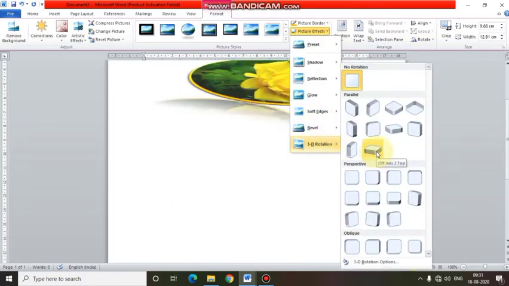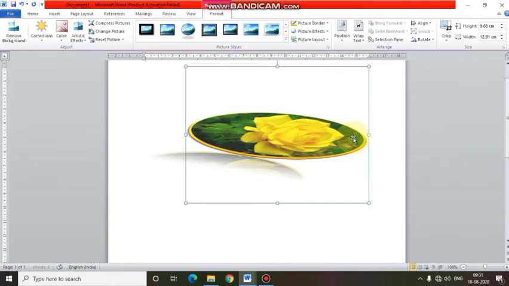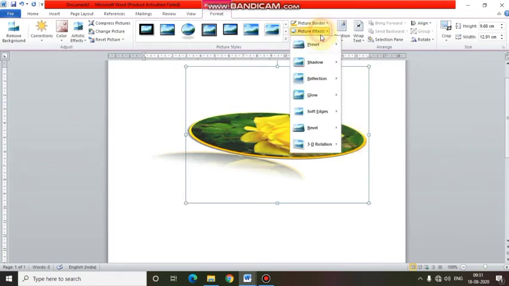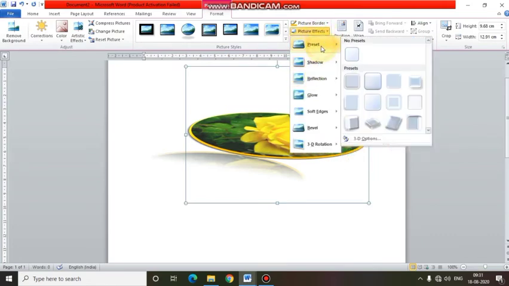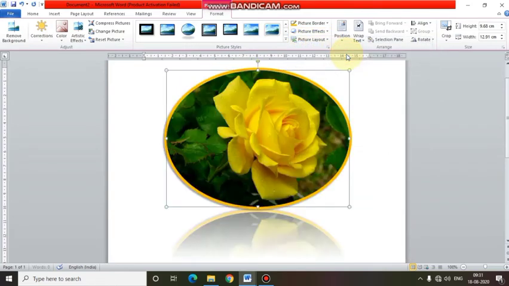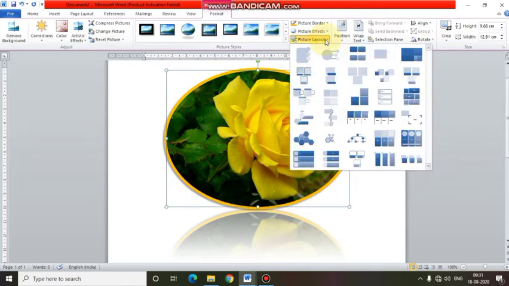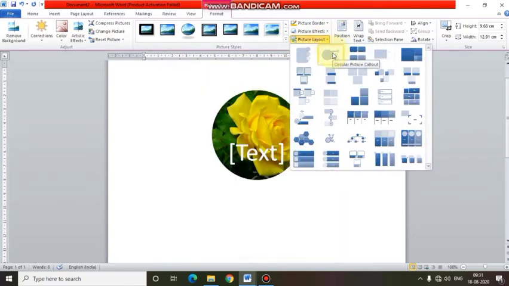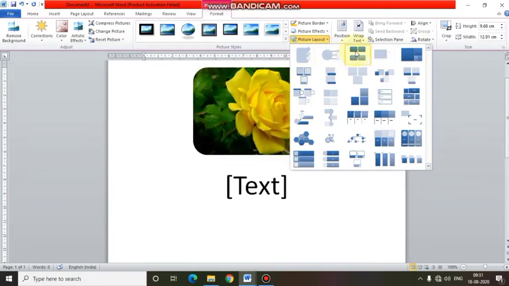3D rotate. So these are different picture options available. No preset. Okay. Picture layout. If you want to add any text or want to insert this image in a flow chart, then you can use these options. Okay.